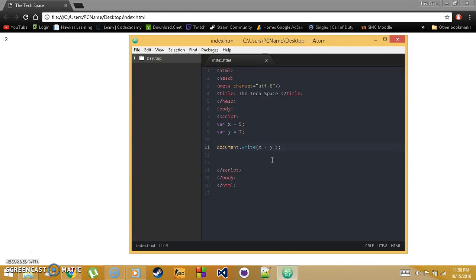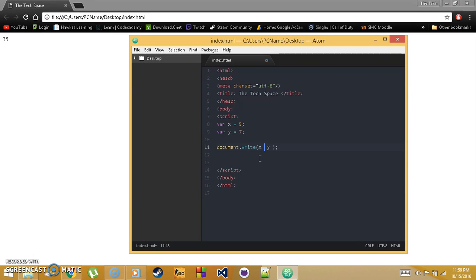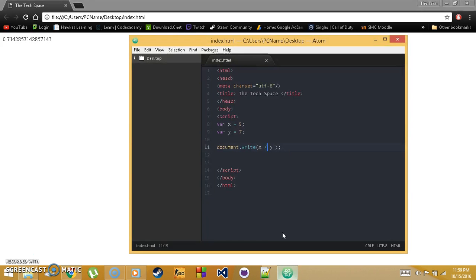Same thing, I can do x minus y, and I can do multiplication. Now for multiplication, you use the asterisk, which is shift 8, and that means multiplication. Save it again, go back to refresh, and we get 35. The last one is the division sign, which just means 5 divided by 7, and we get this really long decimal. So that's basically how you use math operators with two variables or any type of thing in JavaScript.